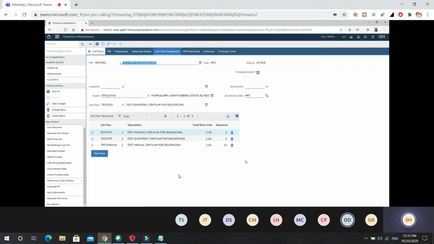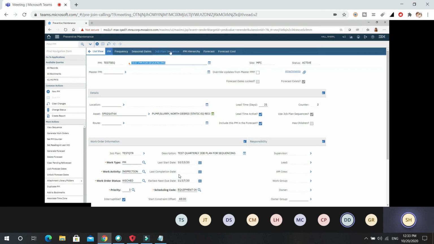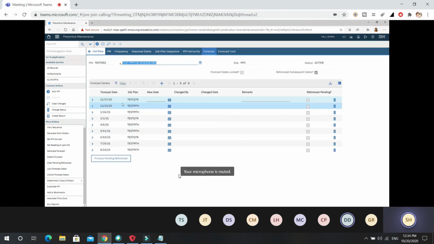And you don't have to do anything. Once you've set this up, the system is going to do all of it for you. It's just going to generate whatever one is due. And right now, because the earliest next due date is 11/17, that means it's going to generate this monthly one, the quarterly one on 11/17. And I won't have to do another thing because I have it all set up, and all I have to do is just let the system do its work.